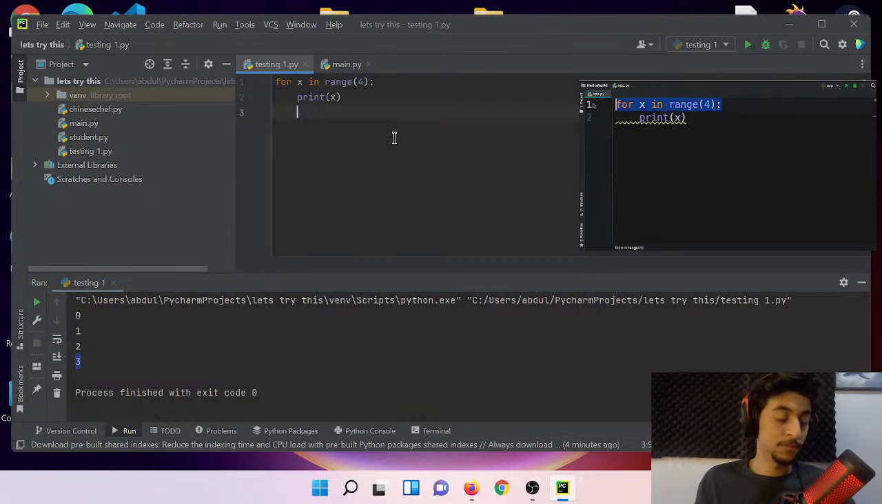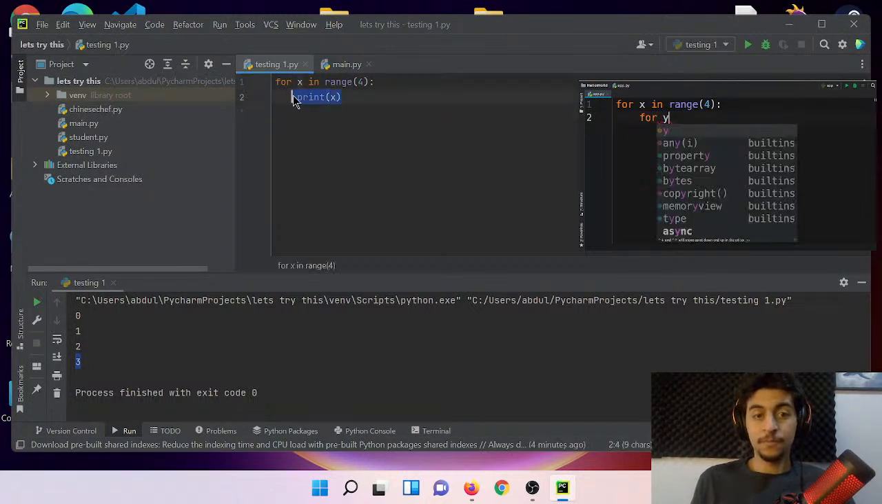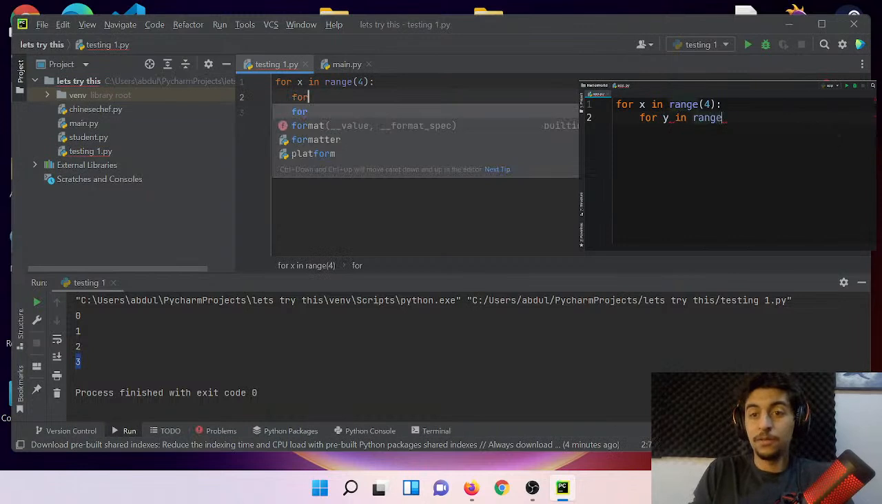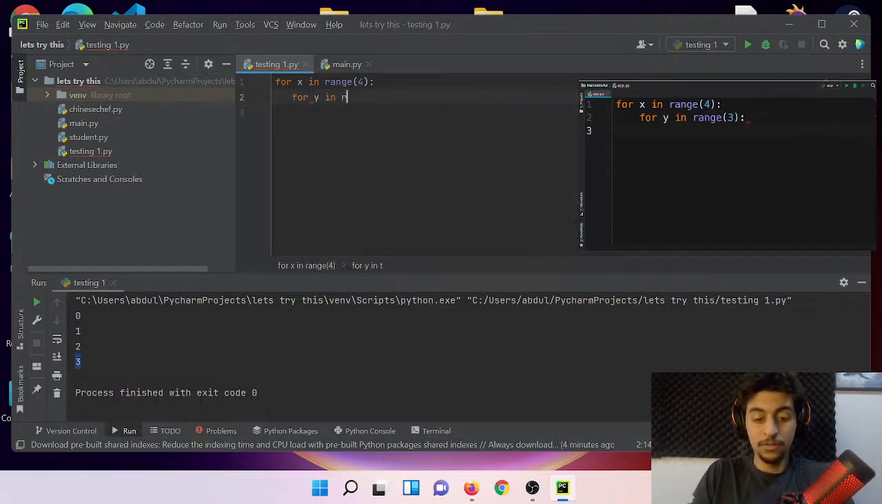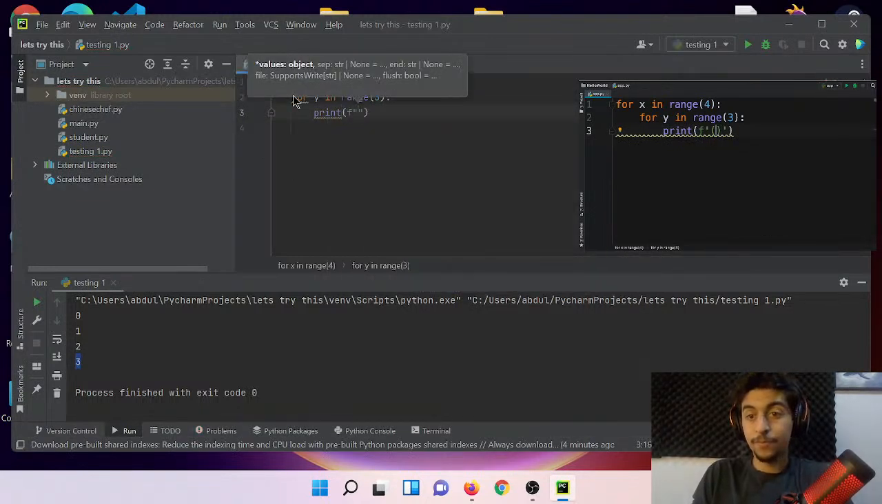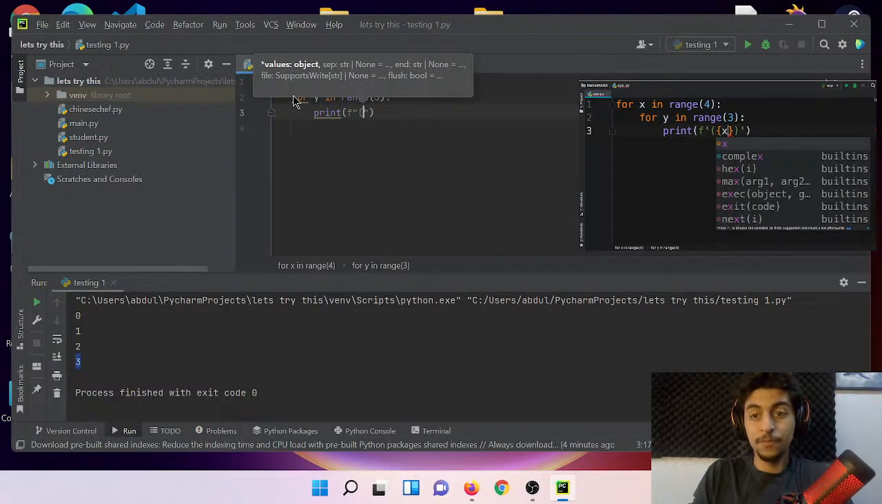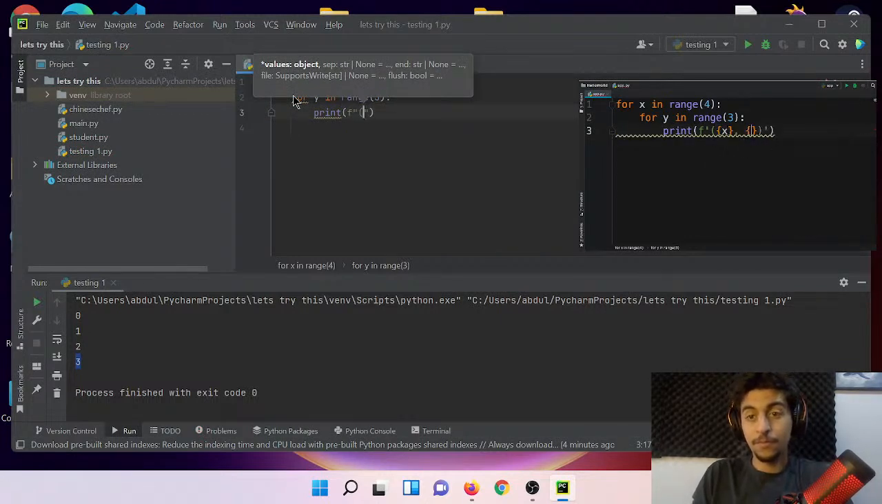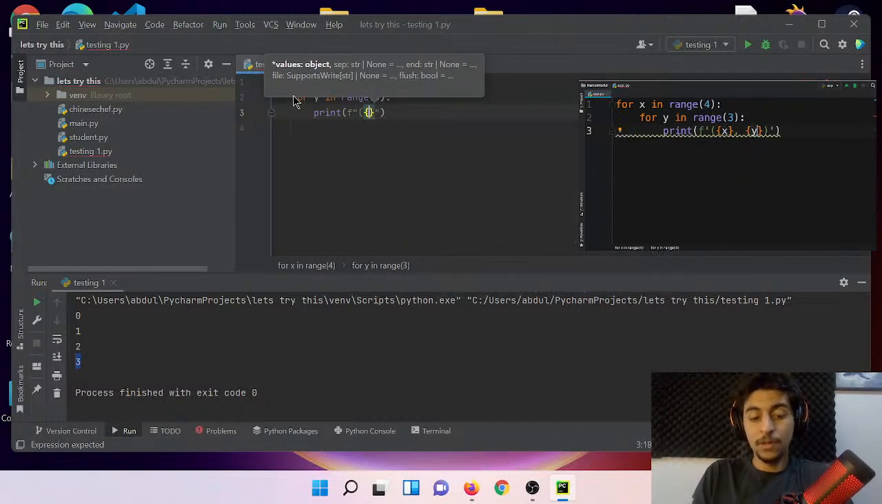So inside of this loop, we're going to add another loop. So instead of just printing x, first we want to add another loop. Can we do that? For y in range 3. Now we can print x and y together. So print, here we use a formatted string to display coordinates like this. So we add parentheses. Inside of this parenthesis, first we need to add x, so curly braces, x, then a comma, followed by another set of curly braces, and y.